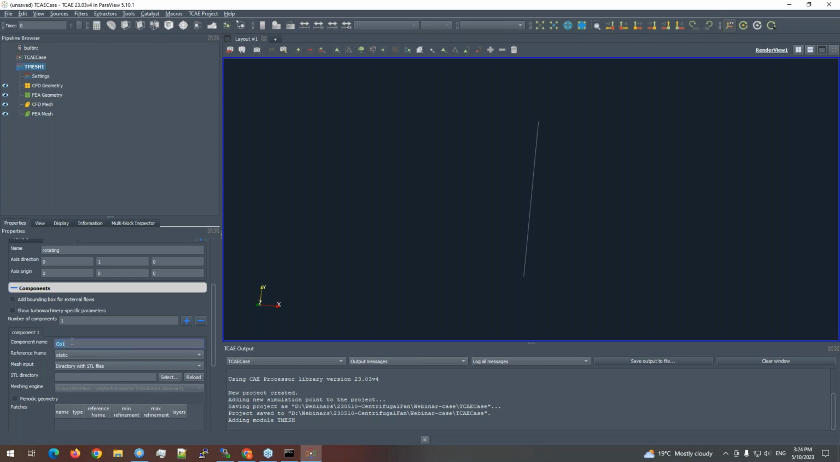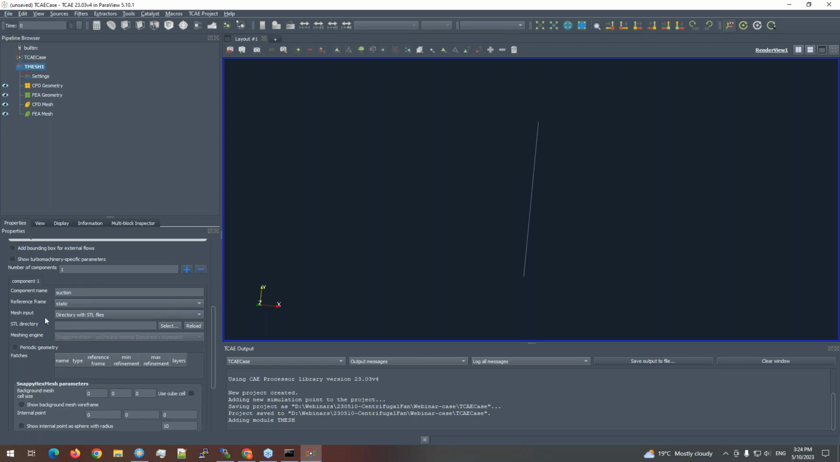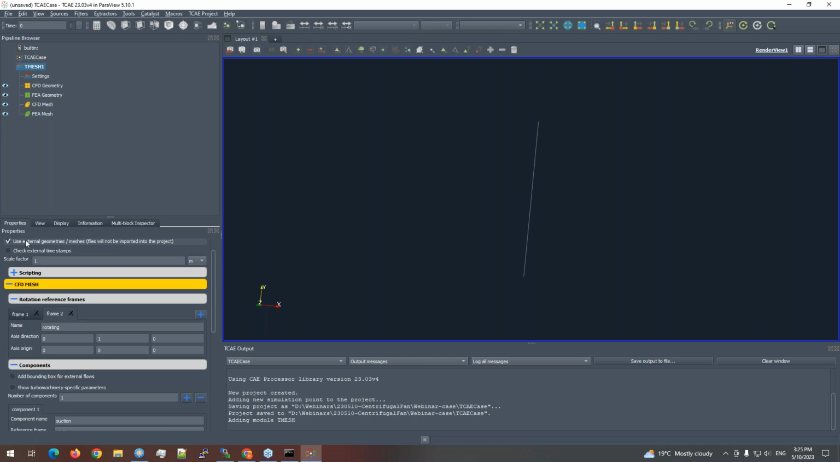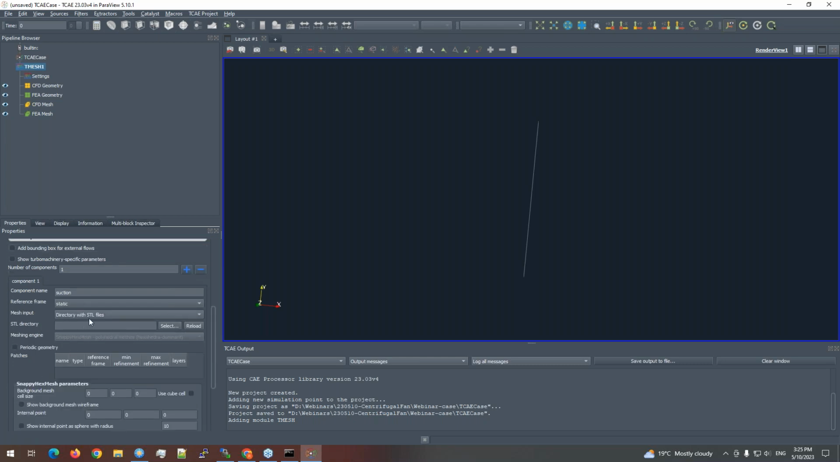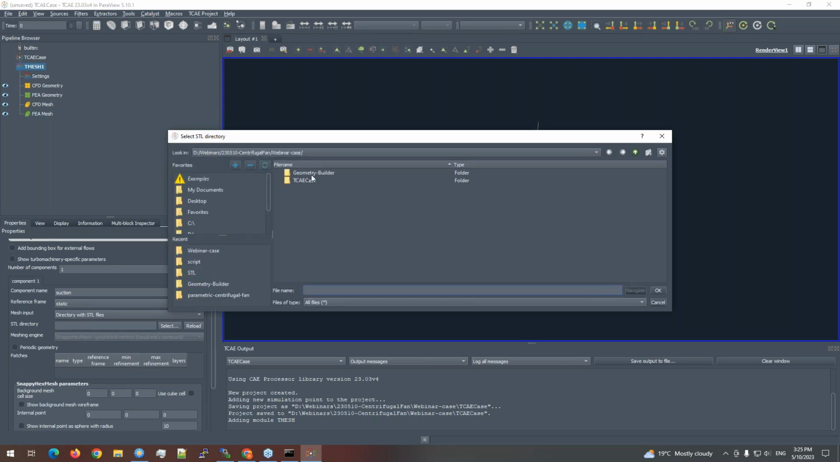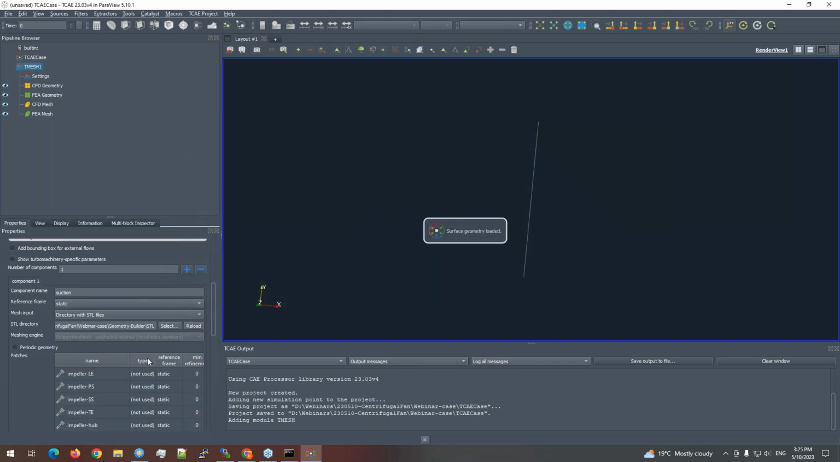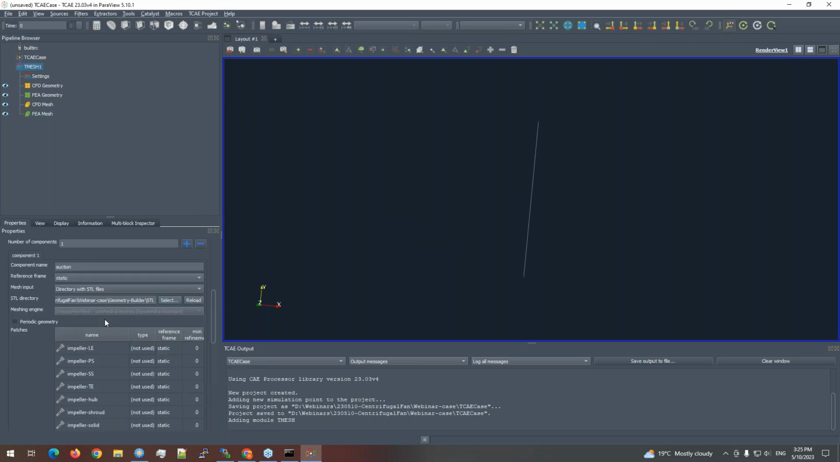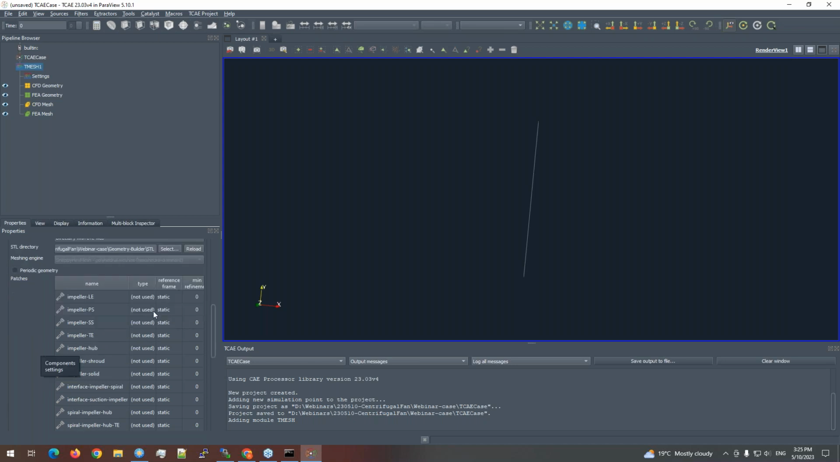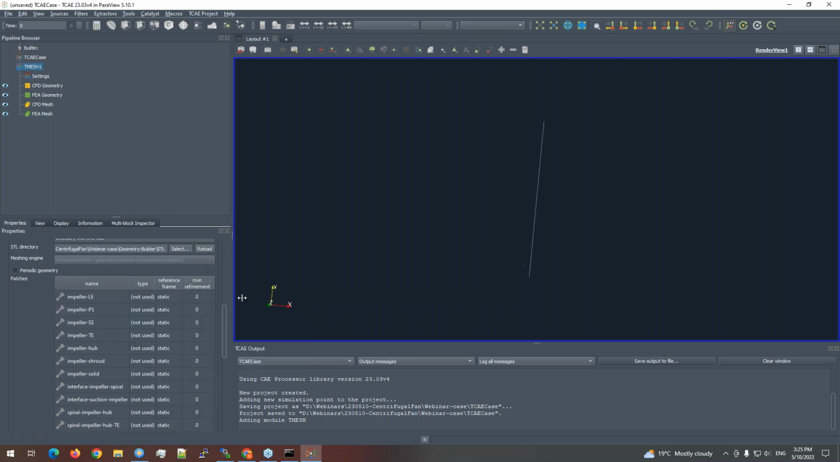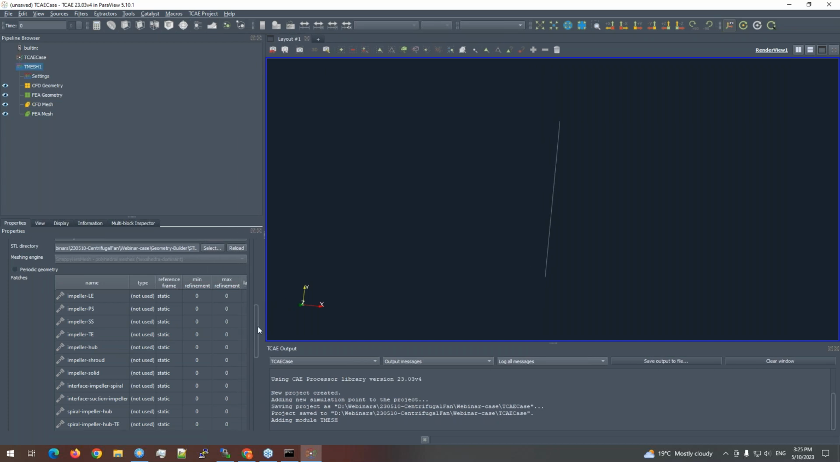So let's start with the first. The first component will be inlet or suction, so let's call it suction. The reference frame will be static. Now for the mesh input, because I'm not importing anything since I checked use external geometries, I need to tell it the input directory to load the STLs from. So I will go to our geometry builder and click on the STL directory. Then all the STLs inside this directory are loaded into my table, and now we need to assign the patches which build the first component, this suction component.